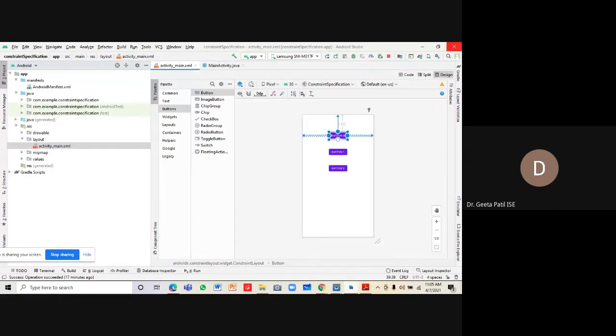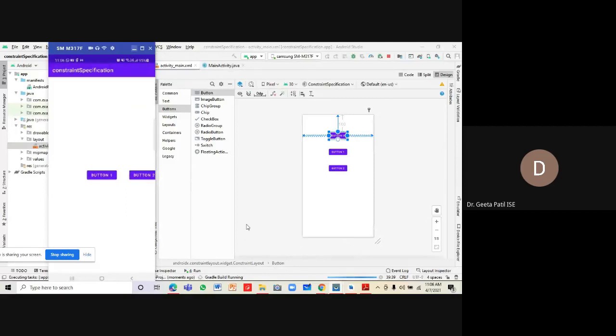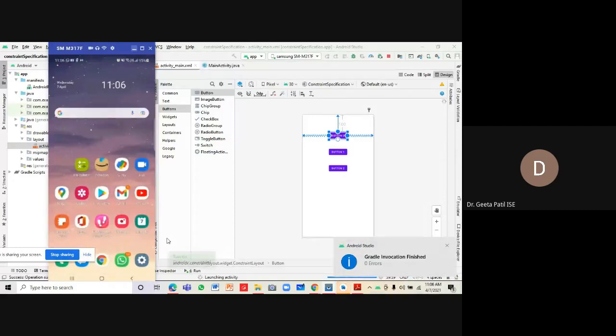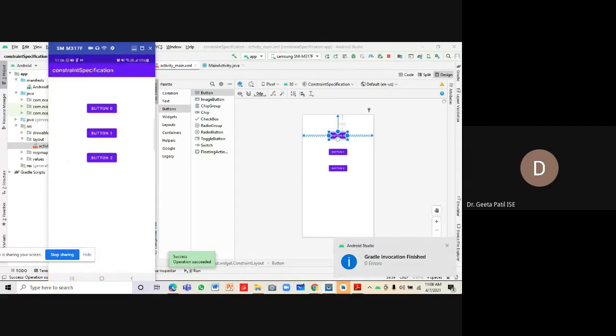So let's execute this and see whether we have got the required thing on our mobile. Okay, see, Gradle is running. Yeah, installation happened, and this is what we have got in our project as per the constraint specification. This is what we wanted. Whenever we are adding some view parameters, we should not take them as they are. We should have our specification, and as per our specification, we design our layout.